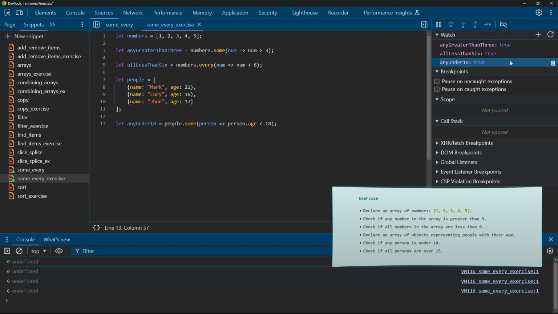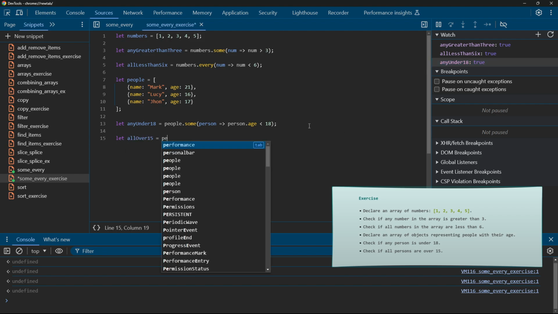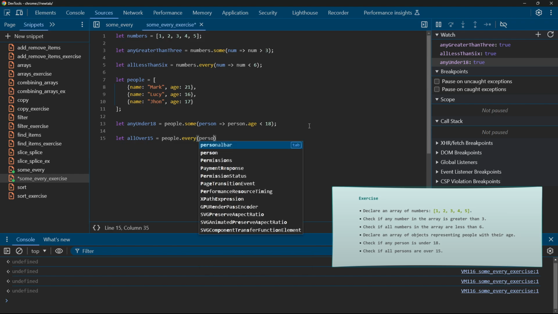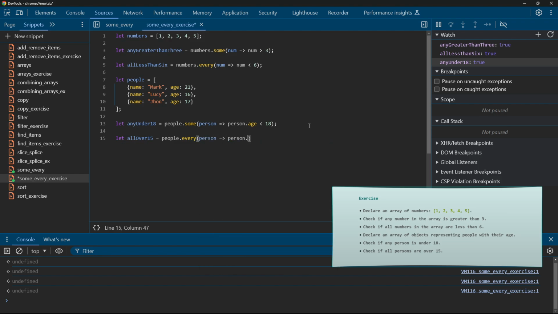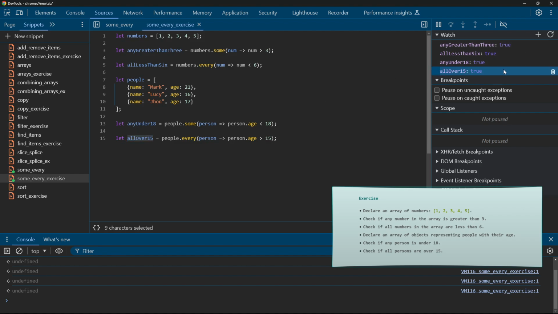Finally, we can check if all people are over 15, like so. allOver15 = people.every { person in person.age > 15 } And this is also true.